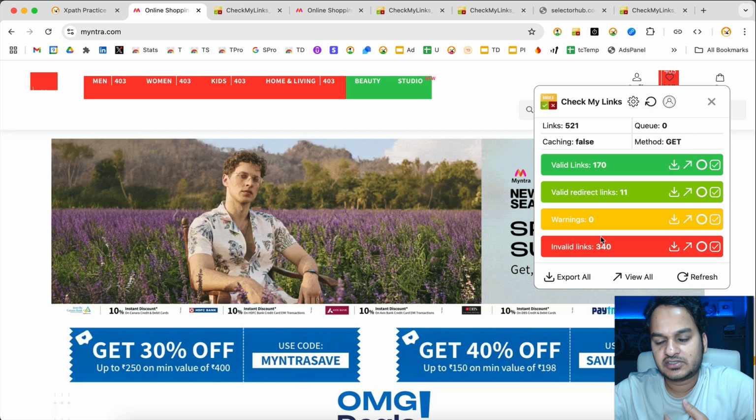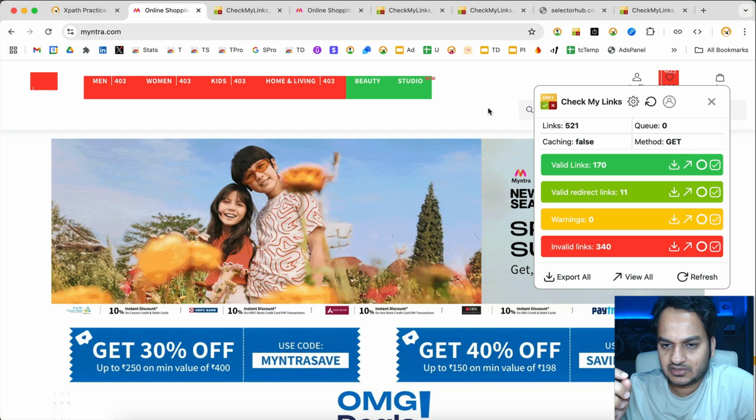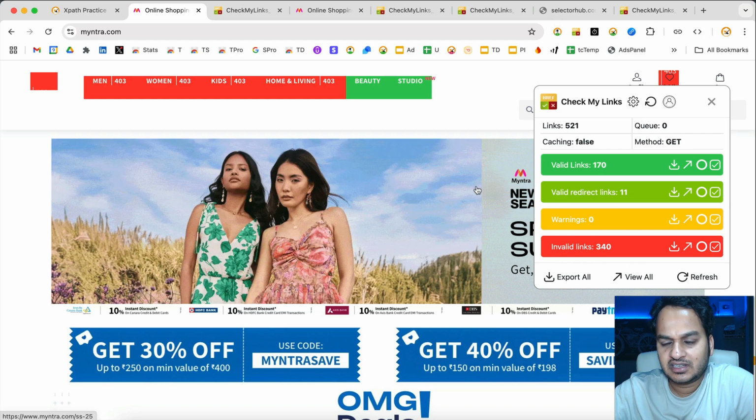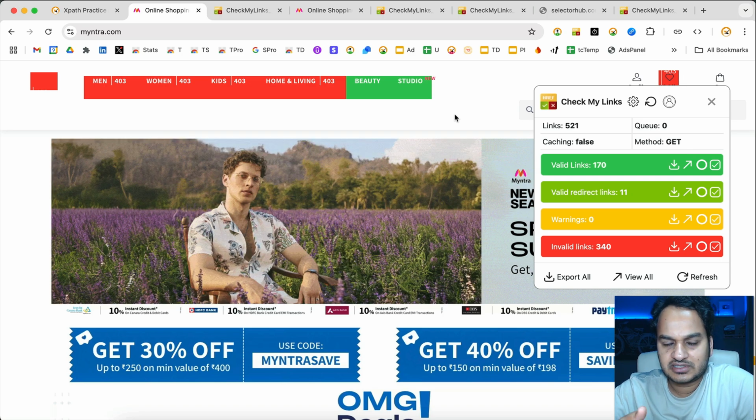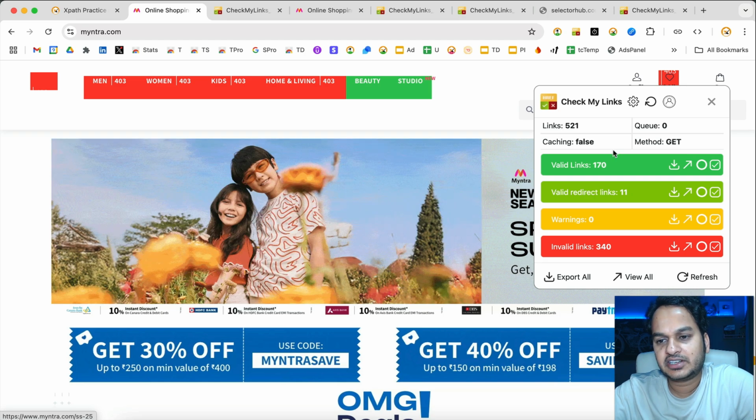For so many links it is showing invalid for this same reason, because their server gets so many hits all together in a very small span of time, so they send us the invalid status code. I hope you understood this. Whenever this kind of situation happens, do not hit the extension multiple times on the same website. After some time if you hit it, then it will be fine and you will get the correct status.